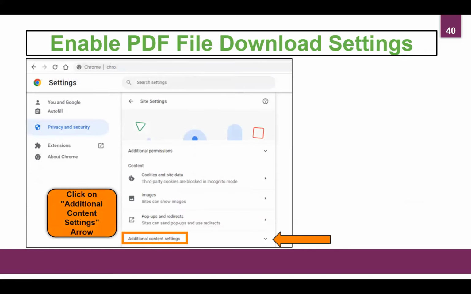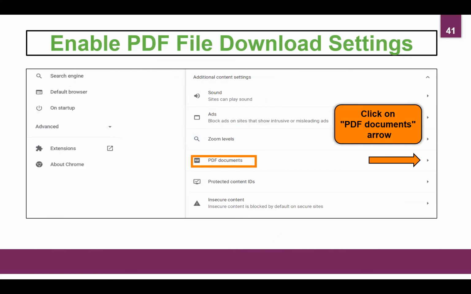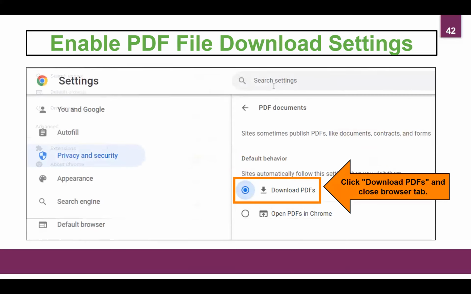From there, you'll click on Additional Content Settings. Now, next you want to click on PDF Documents. Click on the arrow across from that. And you want to click on Download PDFs.